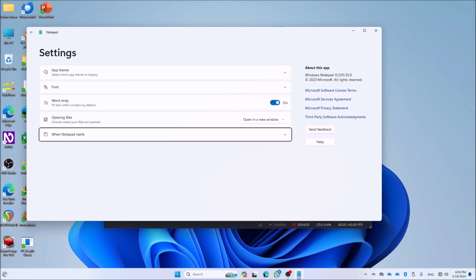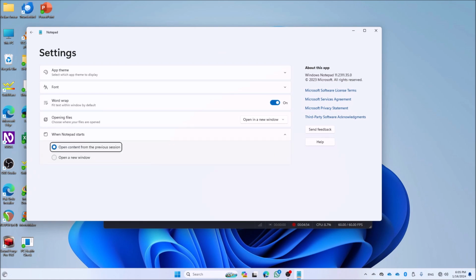Press tab once. When Notepad starts, press spacebar here. Press tab once. Open content from the previous session, radio button checked, 1 of 2. Here it is. It is selected. Press down arrow. Open a new window, radio button, 2 of 2. Yes. Press tab until you find the back button. Click on the back button.